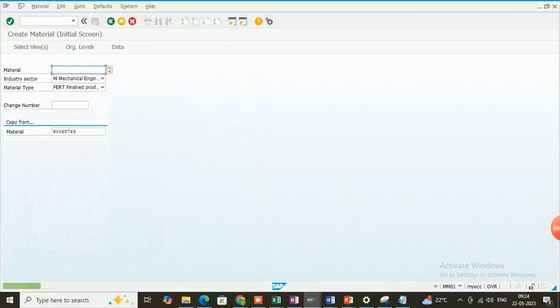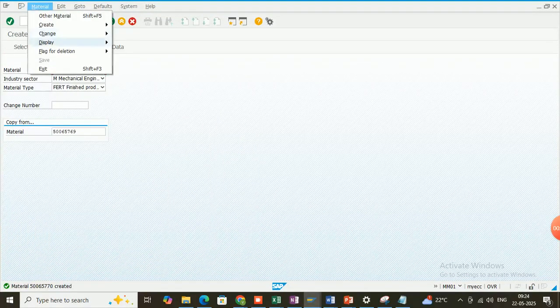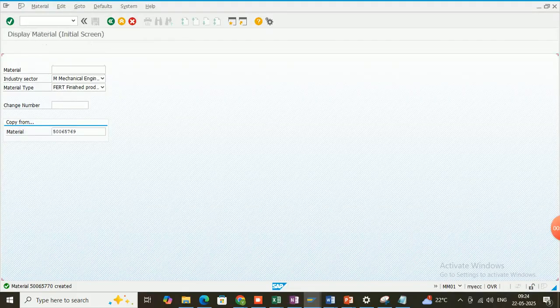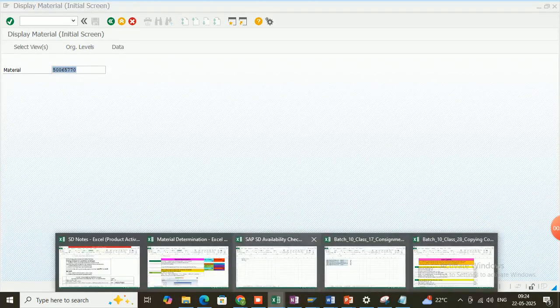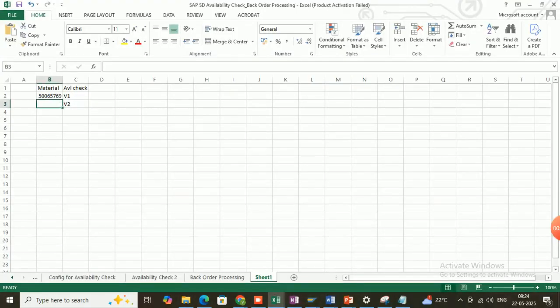Now it will ask for the save. Now the material is saved. Now display it, copy the material. For this material we have maintained the availability check as V2. Now one for the V1, another for the V2.